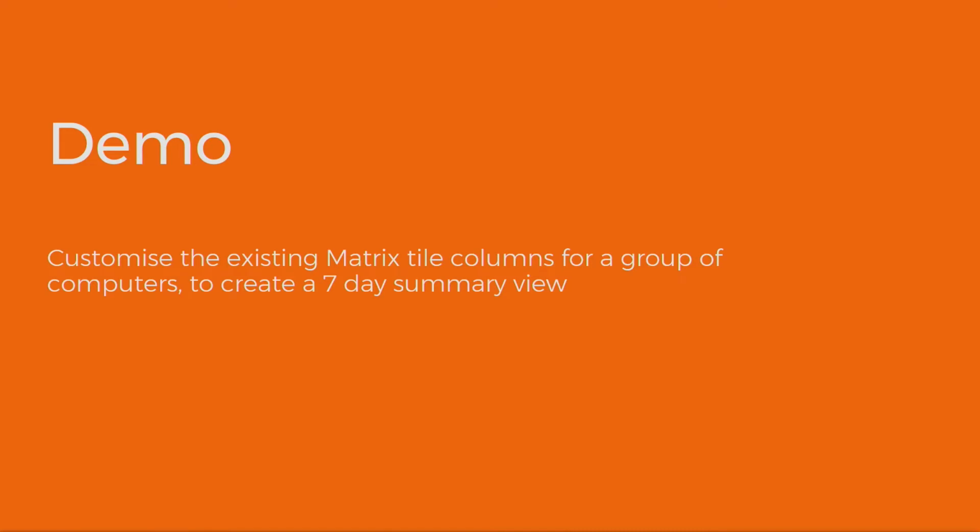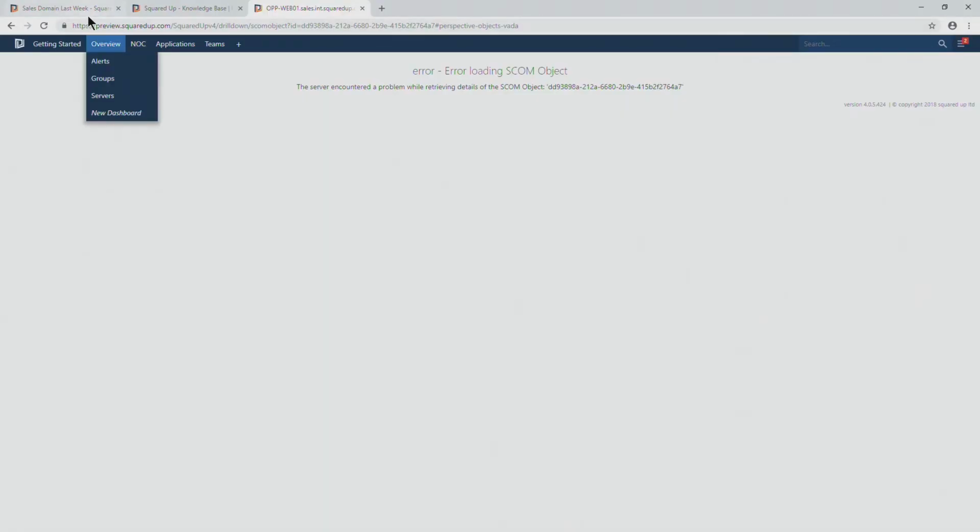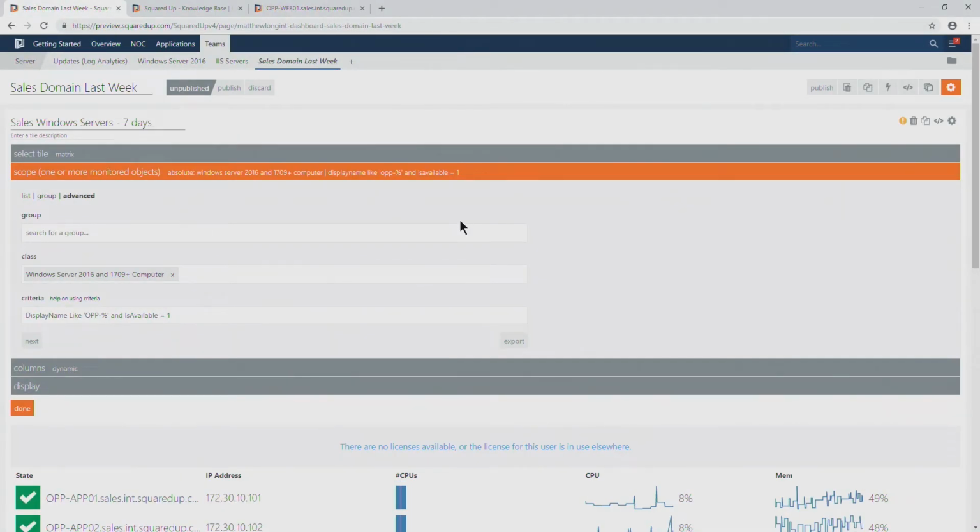So what I'm going to do is take the standard server metrics, the Windows Server matrix tile, and modify that to create a 7-day summary view. The idea here is to create a dashboard you can go to and see across the past week what the servers in a particular group have been doing. That's kind of tricky to do if you try to line all these tiles up, because the sort might not be the same and things might move around. Actually, it's quite easy in the matrix tile.